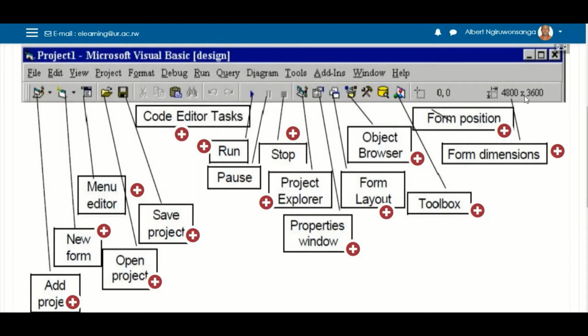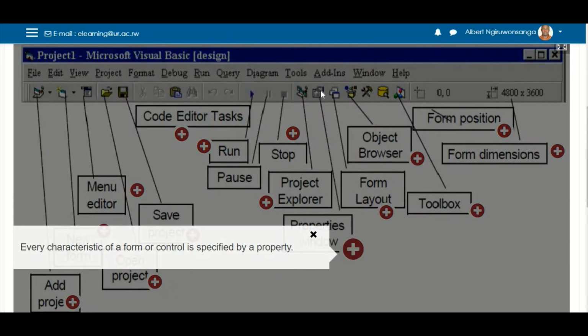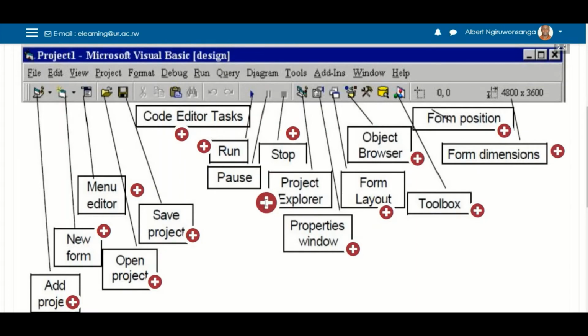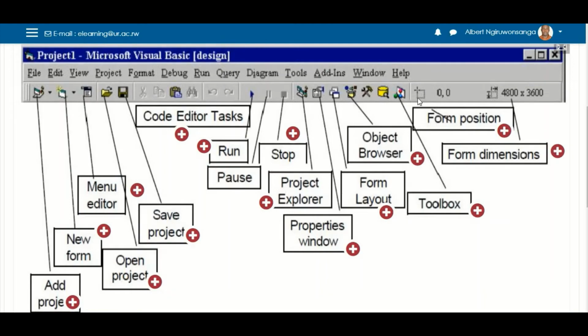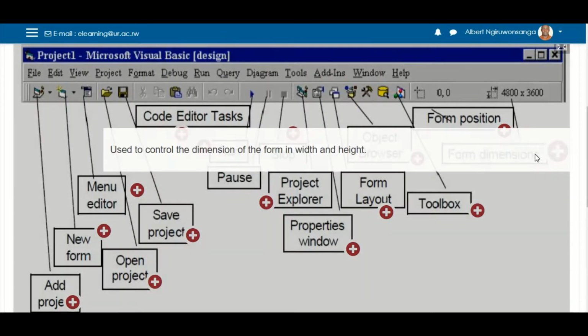In case the Project Explorer, the Properties window, or the form layout is not displayed, you can add them by clicking on these icons. This one is for the properties, this one is for Project Explorer, and so on and so forth. You can see that the Project Explorer can be found in the top right of the Visual Basic window. Then this one shows you the position of your form on the window you are working on. Then this one shows the dimensions of the form in terms of width and height.